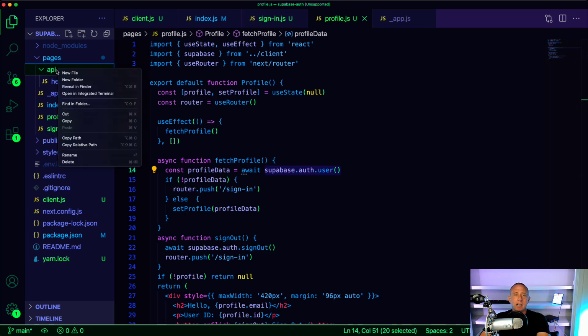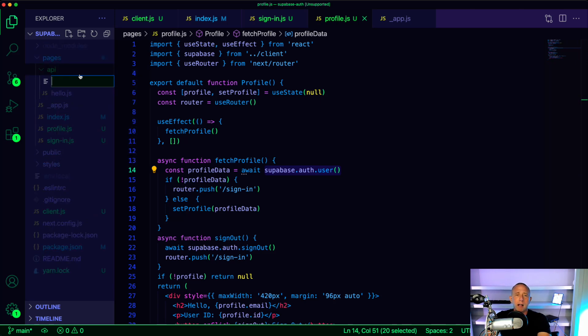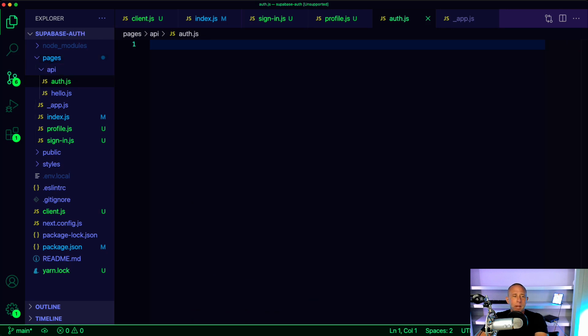So let's go into Pages and create a new file called auth.js. And this is going to be a pretty basic function that allows us to handle setting the cookie, creating and removing it. So to do that, we first need to import the Supabase client, and this is going up 2 folders now because we're down here in Pages/API. So I'm going up to API and then above Pages down to here and grabbing the client.